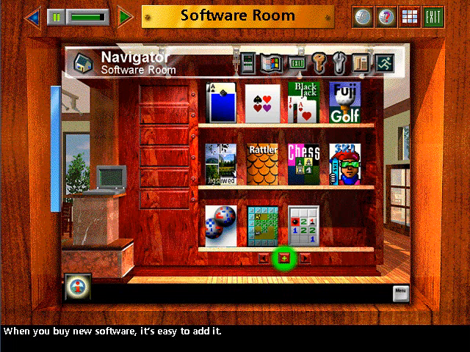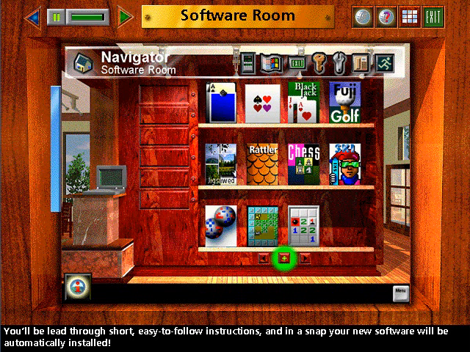When you buy new software, it's easy to add to the shelves. Click on the plus button in the software room, then click on Install. You'll be led through short, easy-to-follow instructions, and in a snap, your new software will automatically be installed.